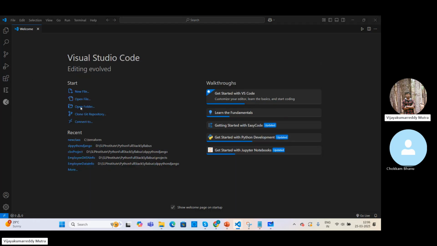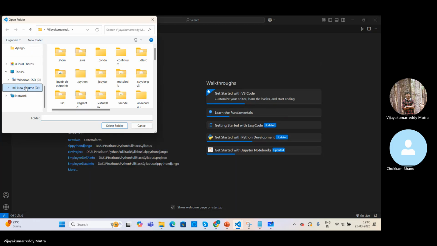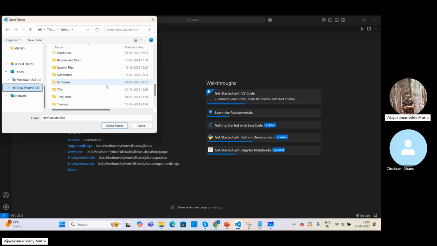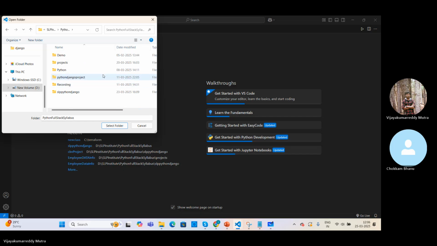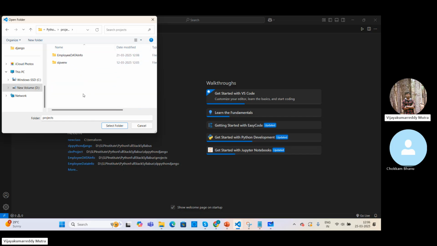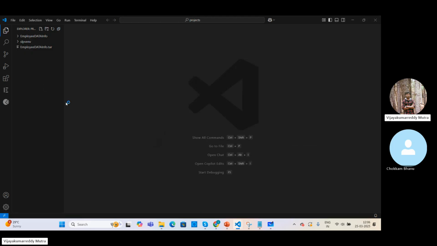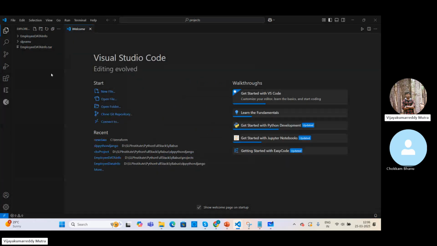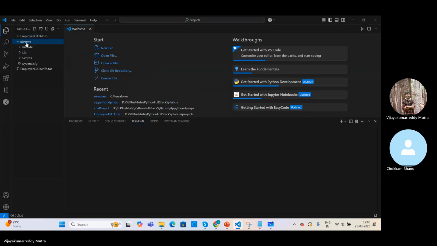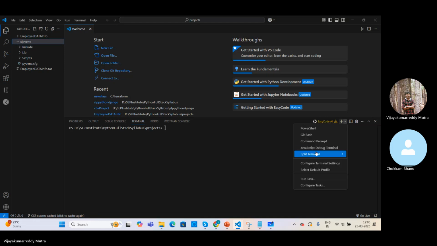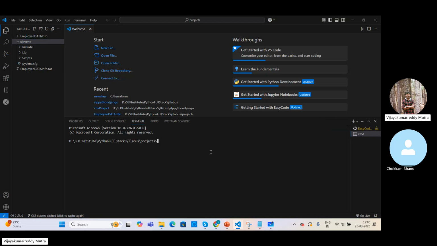Before that, let me open that folder. Today I'm going to create one new project for this, for class-based views, instead of using the existing ones. In the projects, I'll just select the project folder. Okay, fine. Okay, let's start.